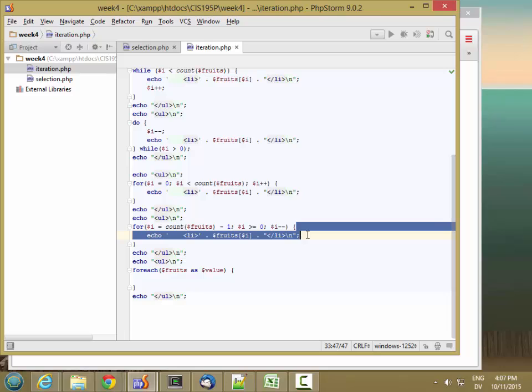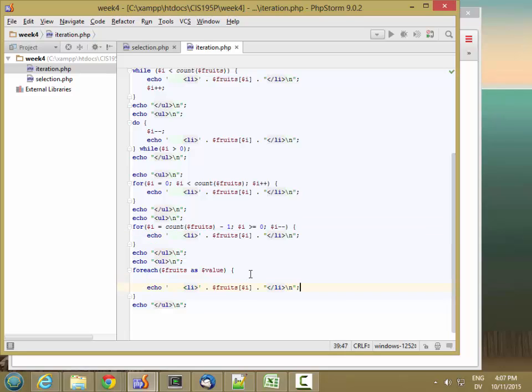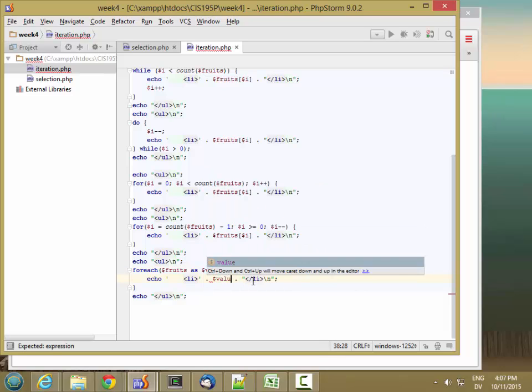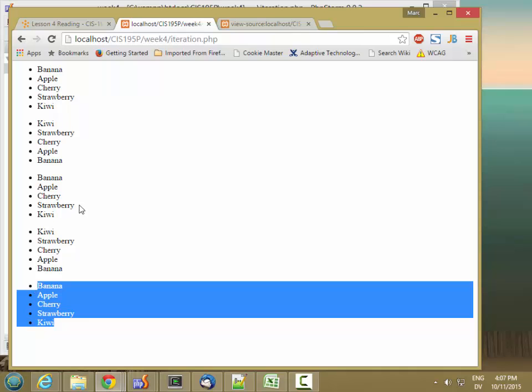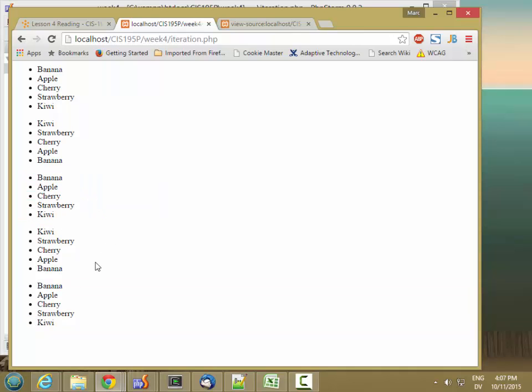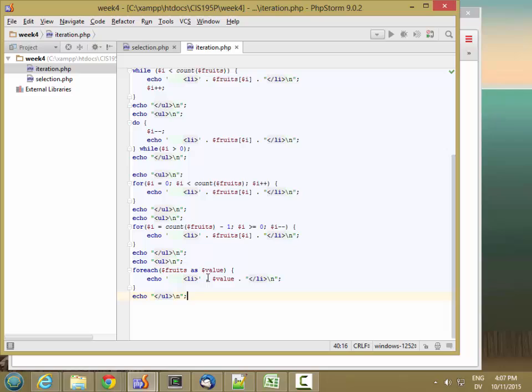So go ahead and output each fruit name, and here I'm just going to say $value. And if I run it, I get exactly the same output as I did with the for loop. So this version is just more concise than the straight for loop, and I could even name value something like fruit here to make it even clearer what's going on. I think that's a good change to make.